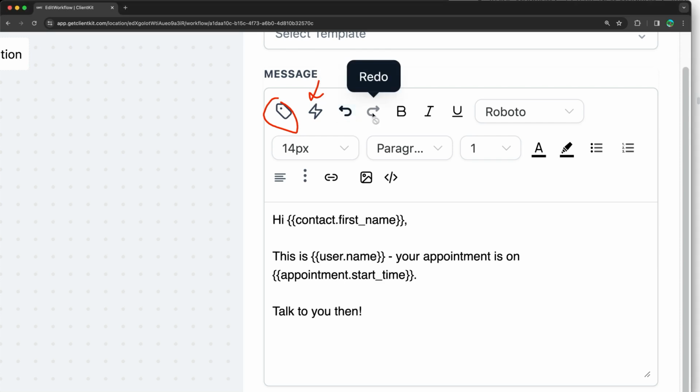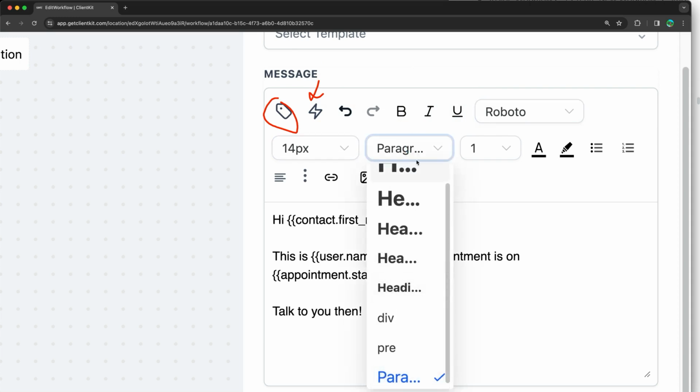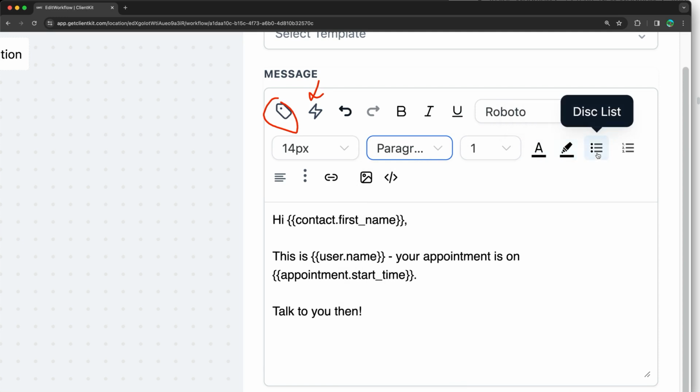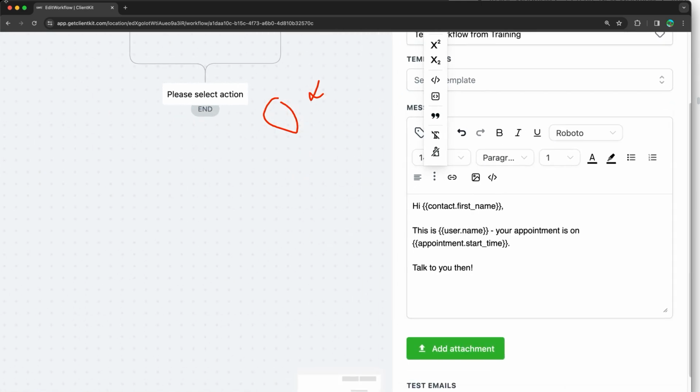This is the undo button, the redo button. We've got bold, italicized, underline. We've got the font type here. We have the font size right over here. We can also put the heading if it's a paragraph or a heading over here. This is going to be the line height between the text over here. This is going to be the text color, background color. If you wanted to add a bullet point, a number list over here, this is going to be the text alignment. Right over here, it looks like this is going to be more formatting options on there.